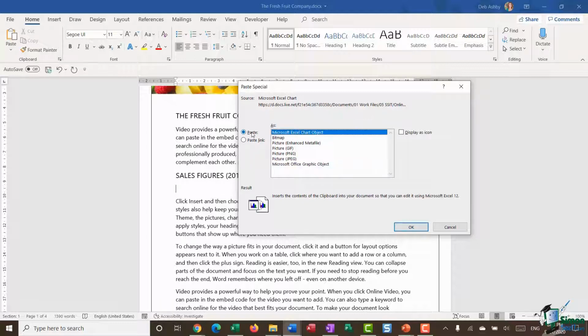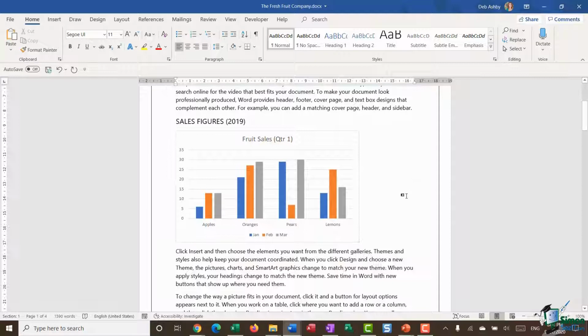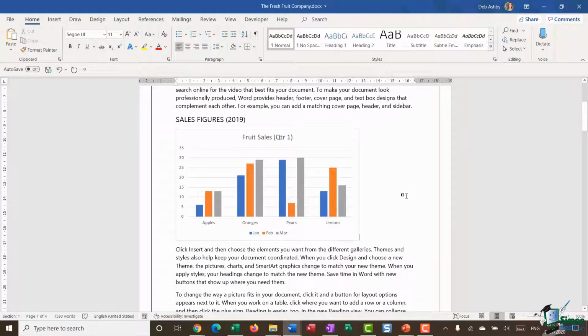Now the difference between paste and paste link is that if I choose paste, it's going to insert this as a drawing. And if I make any changes to the original source file, they're not going to update automatically in my Word document. Whereas if I paste a link, then any changes I make in the Excel file will automatically update. So let's select the paste link option and click on OK. And there we go. So there is my chart.